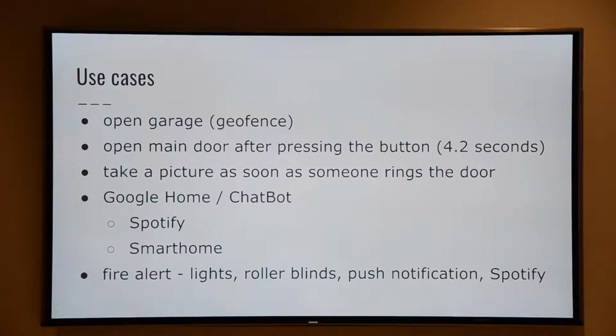Fire alerts, yes. If there's a fire somewhere in the house, then of course all lights go up. The roll-up lights or the rouleaus go up. I get a push notification that the kitchen is on fire, and my stereo, my sound station plays the roof is on fire, full volume, so that everybody in the house gets up and knows run.